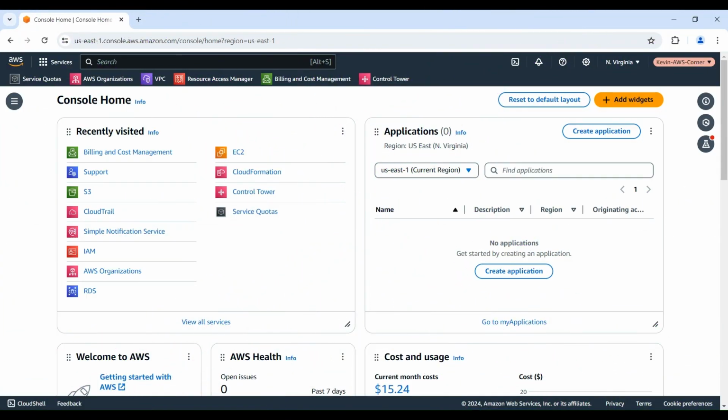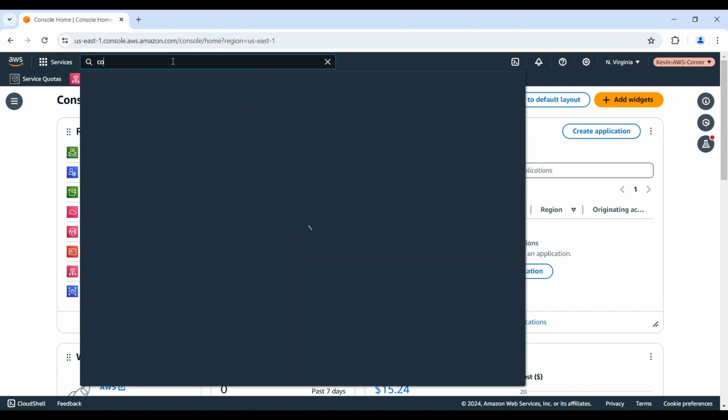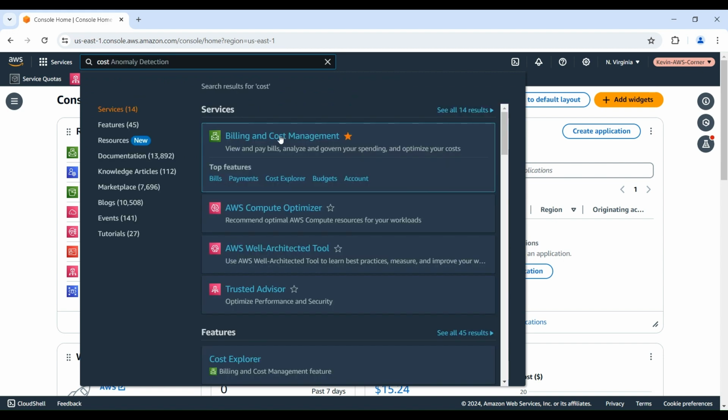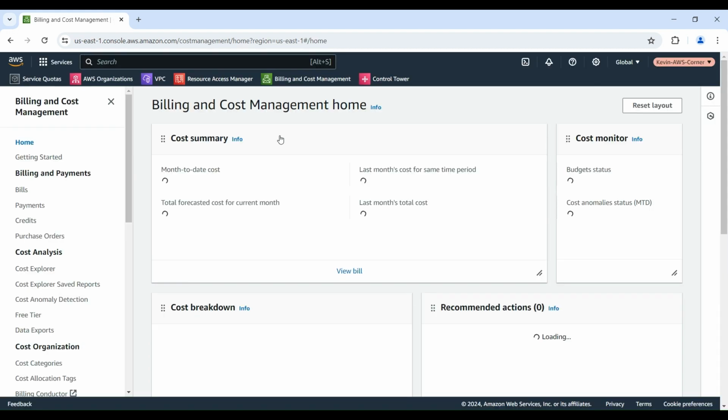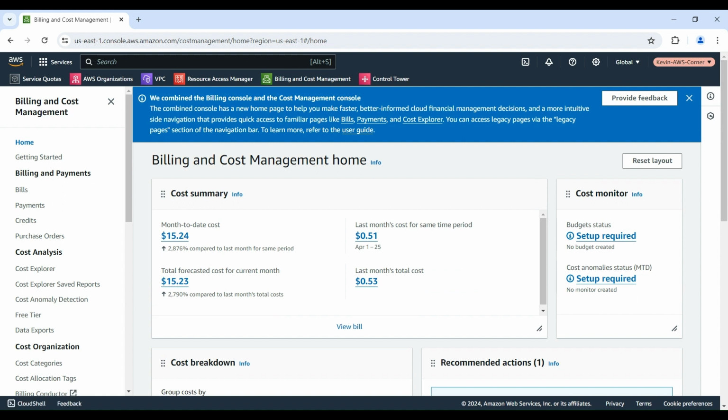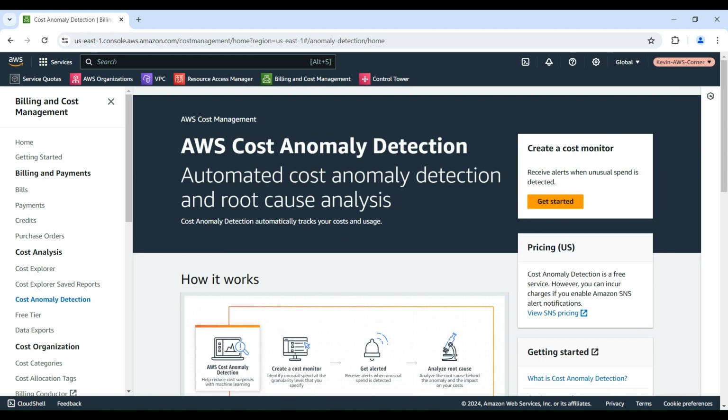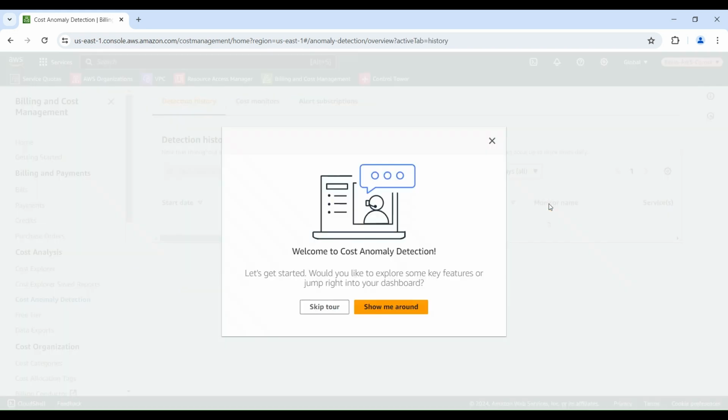All right, let's jump into the AWS Management Console and set up Cost Anomaly Detection. In the service search bar, type cost and select the Billing and Cost Management service. In the navigation pane of the Billing and Cost Management Console, choose Cost Anomaly Detection. If this is the first time you're working with Cost Anomaly Detection, click the Get Started button.